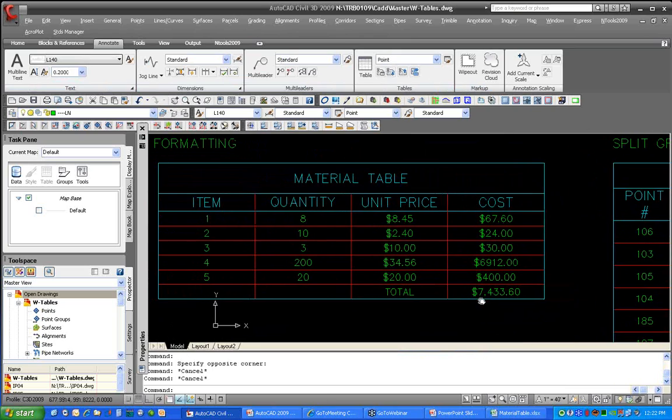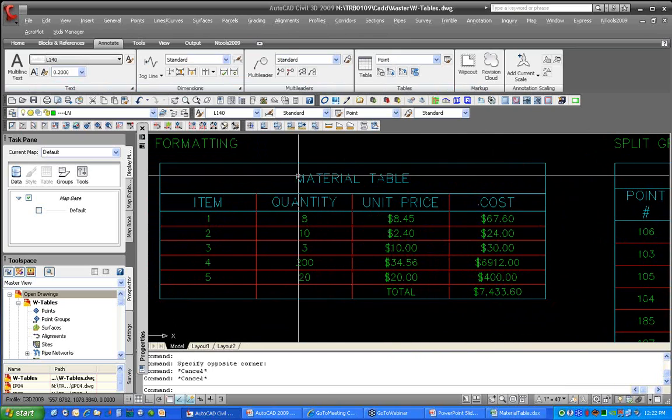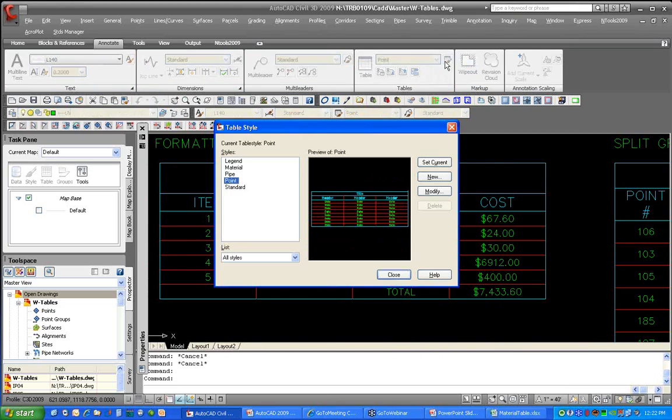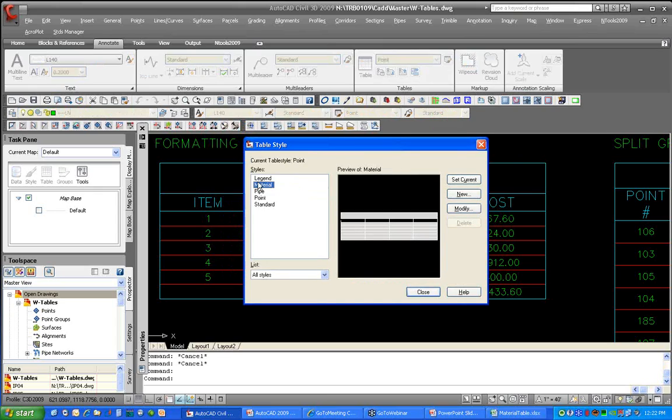But the last thing I want to show on this table now is in our table styles, the style dialog has been modified. So I'm actually looking at my material. No, which table am I looking at here?